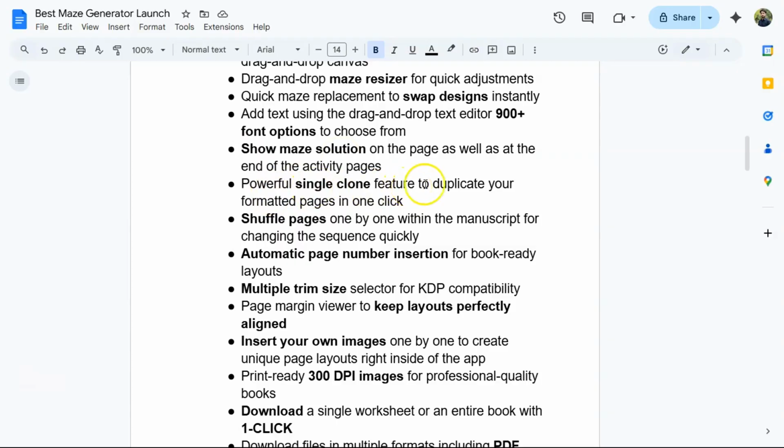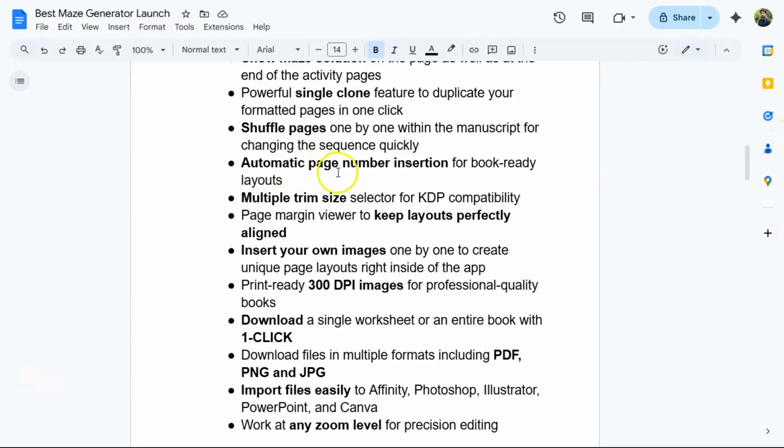Powerful single clone feature to duplicate your formatted page in one click. Shuffle pages one by one. Automatic page number insertion. Multiple trim sizes for KDP compatibility. Page margin viewer to keep layouts perfectly aligned. Insert your own images one by one to create unique page layouts right inside the app.